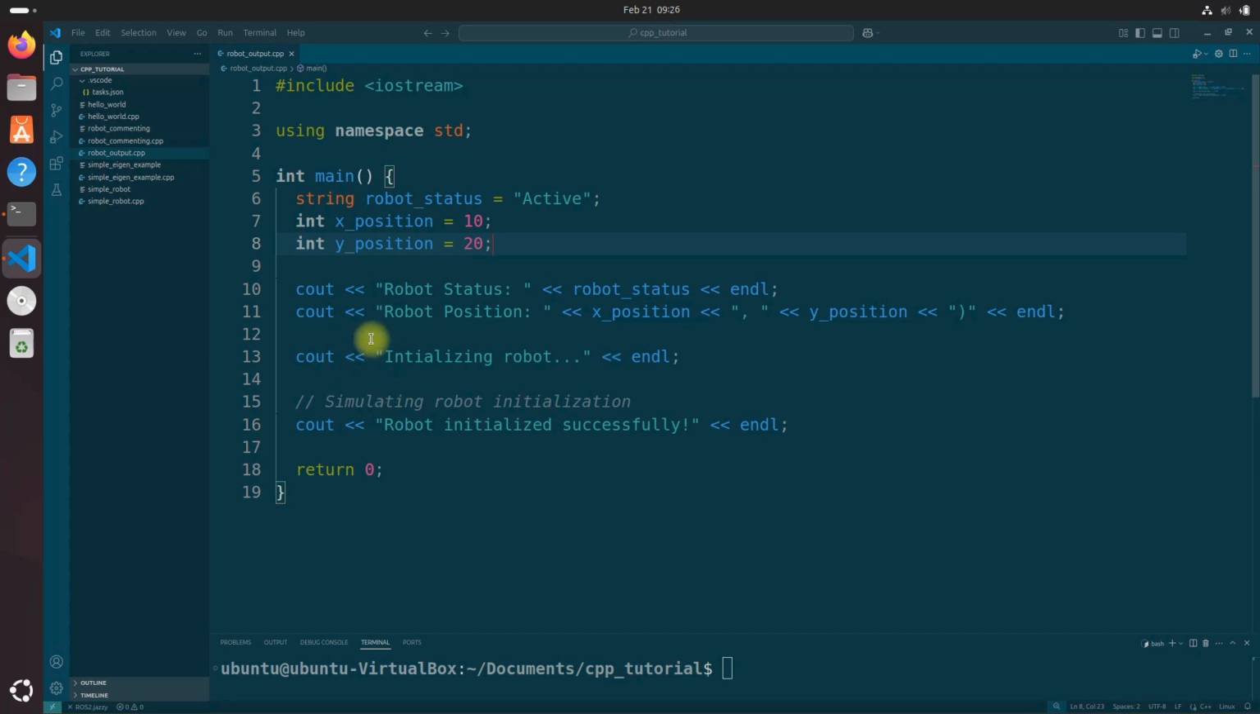We use this arrow operator, which is used to concatenate or combine strings and variables on the same line. And the endl manipulator is used to insert a new line character and flush the output buffer. Next, we simulate the robot initialization process by outputting messages using cout and endl. Let's run the code.